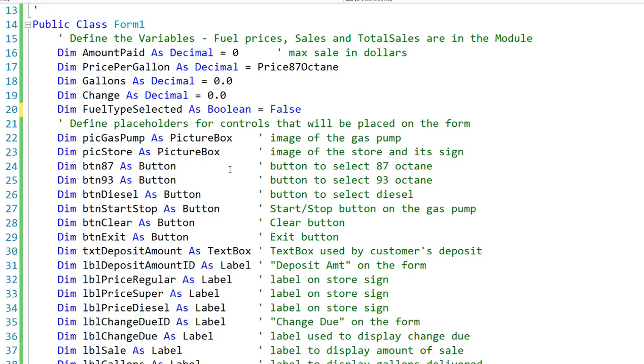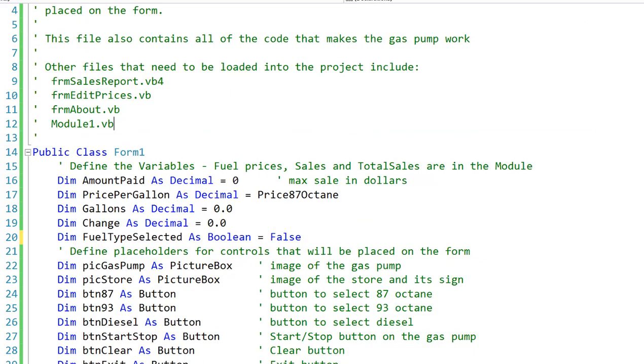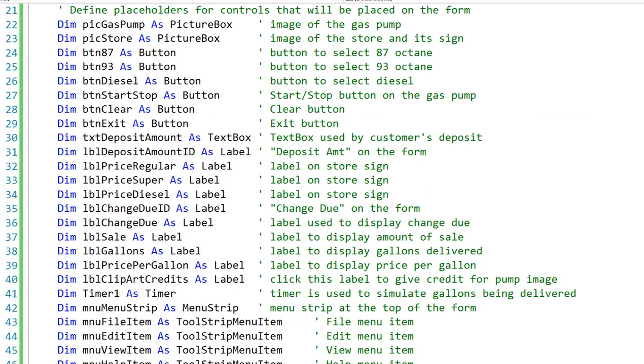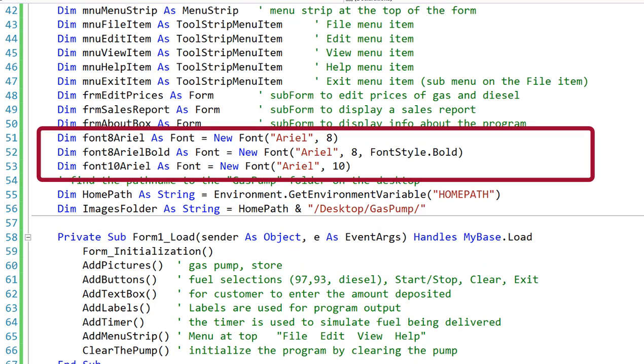Form 1 starts off with some local variables that would be used to keep track of the amount paid, price per gallon, and gallons dispensed. There is another variable of type Boolean that is used to make sure the customer selects a fuel type before the Start-Stop button is enabled. The next set of variables are placeholders for the various controls that would be placed on the form. Just because we do a Dim BTN87 As Button, that does not mean a button will show up on the form. We still need to write a lot of code to make that happen. We'll see this code in a little bit. The font objects are used later.